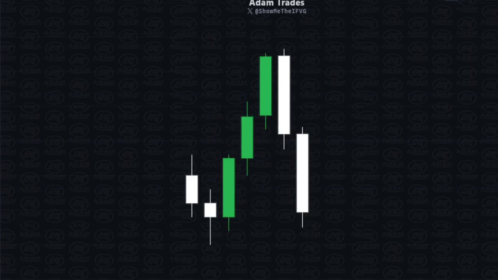Here's another example because you're going to see this a lot where you have overlapping fair value gaps. So once again, you see we sweep the buy side liquidity. We left a fair value gap here, and we left a fair value gap here. When you have two back-to-back fair value gaps like this, you can combine them into one.